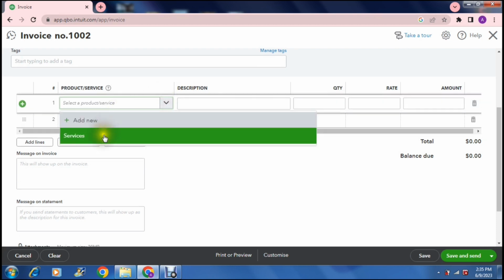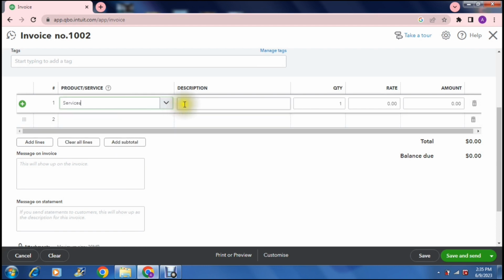So what we're going to do here is you can add a new item. I'm going to use services, and then you can just put in some details here in terms of what you're actually invoicing for. And the quantity, we can say 3, and we can make the rate $50, and it'll give you a total amount, and that is $150.